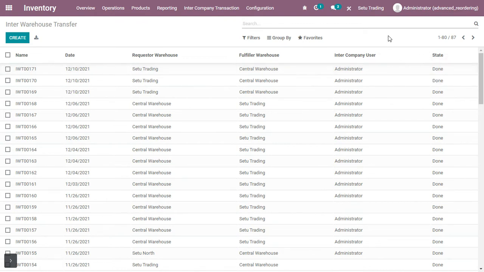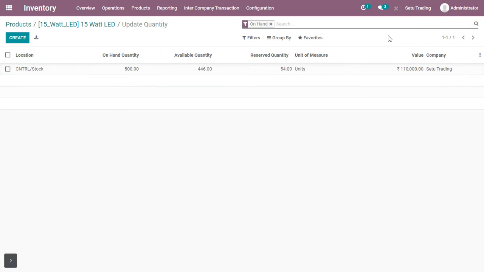So if I switch back to products again and refresh this page, then you can see that this product, that is 15 watt LED, is replenished from central warehouse to trading warehouse with 10 quantities. Previously there were 500 quantities, but now there are only 490 quantities available in central warehouse.